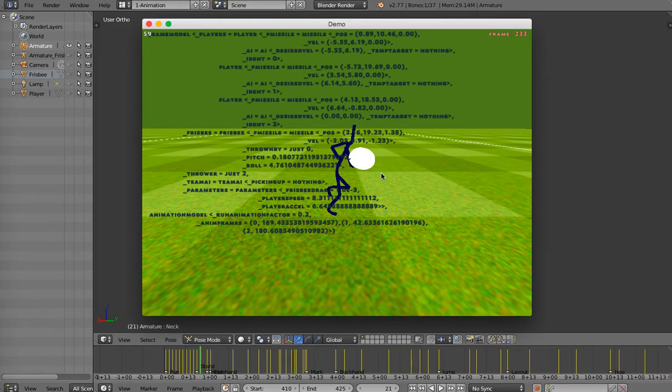Okay, I think that's about it. And hopefully soon I'll be able to load the model in and then move the model according to the bones, just like Blender does, but have it happen in my game.